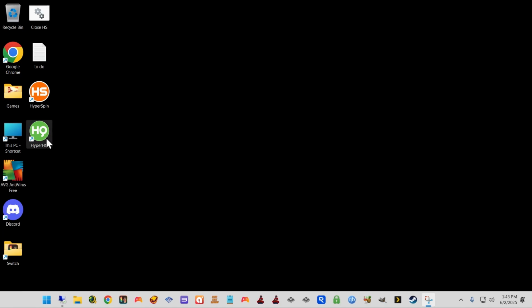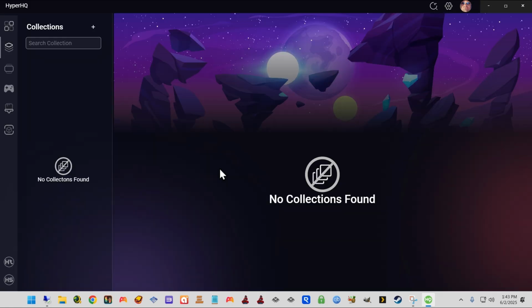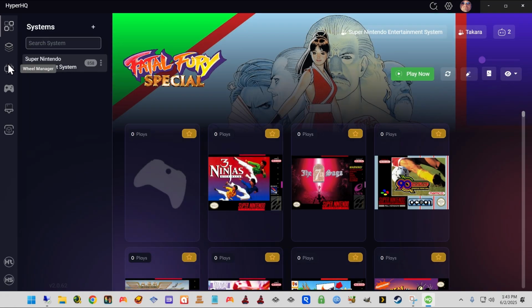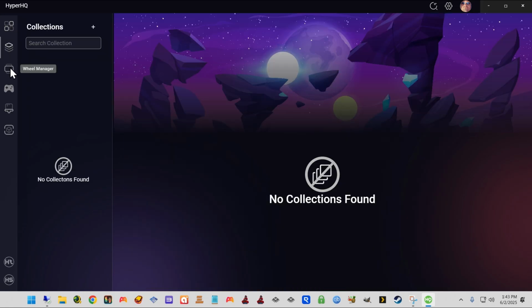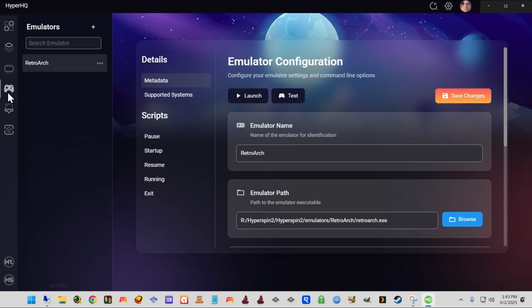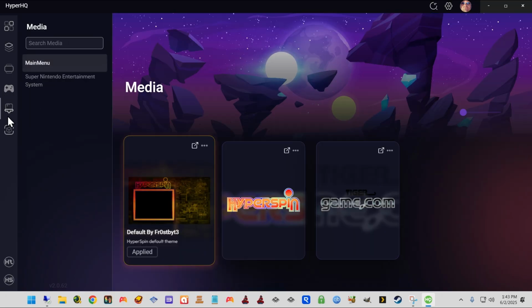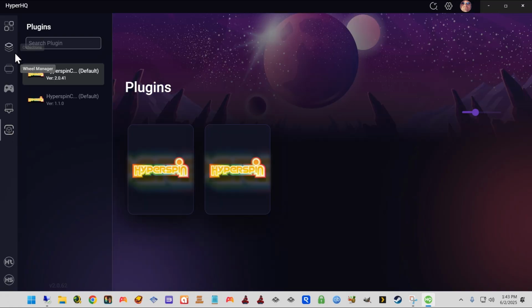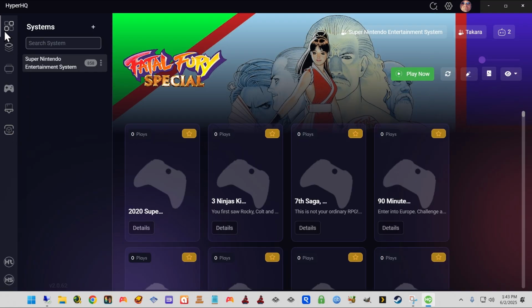What's going on, YouTube? So this is going to be a quick video on the new Hyperspin 2. Currently, this is Hyper HQ. This is what controls everything. On the left-hand side, you have Systems, Collections, Wheel Manager, Emulators, Media, and Plugins. Currently, I just have the Super Nintendo set up.